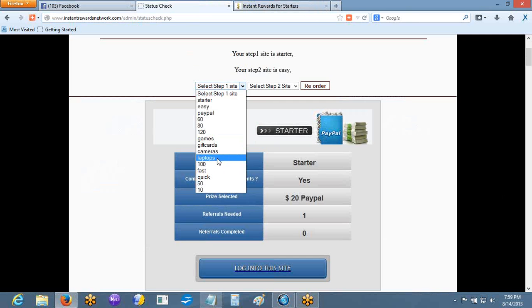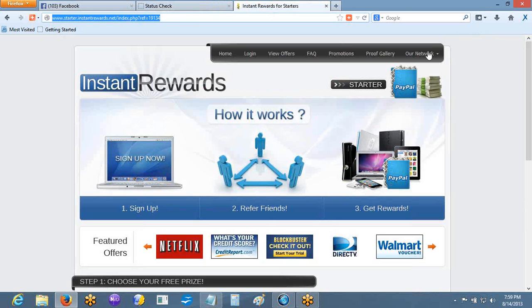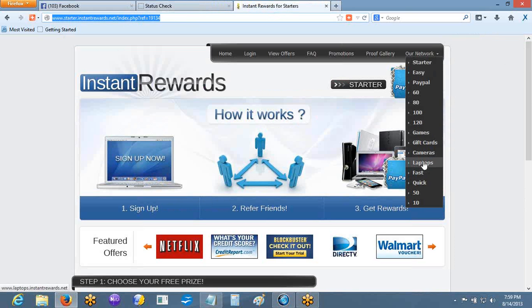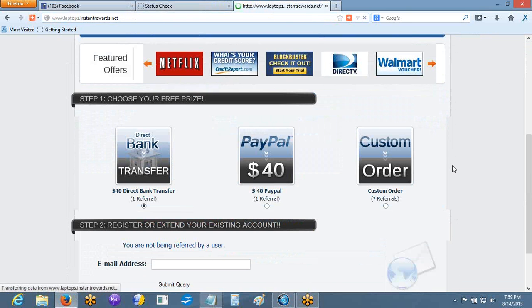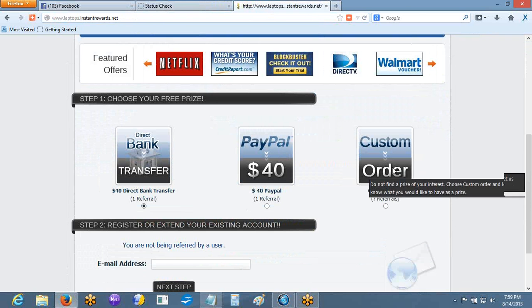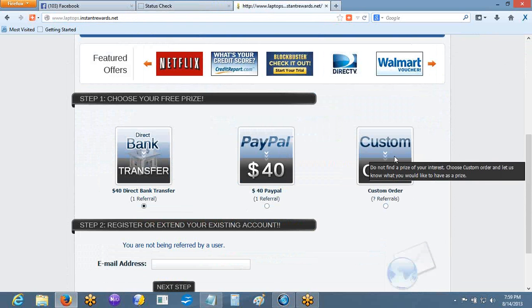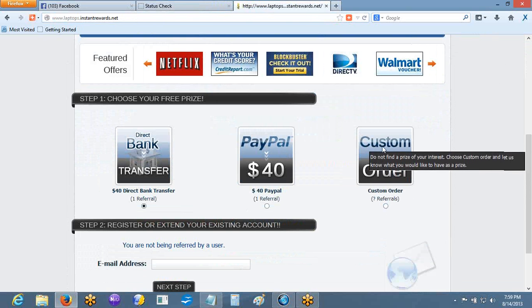Here's, you know, laptops. It takes a few offers to do the laptops. Let's go over to the laptops. How much does the laptops pay? Scroll down. It pays $40, okay? If you want a custom order, you can click that, and depending on what you want, they'll tell you how many referrals you've got to do. I just stick with the money. Do the PayPal.